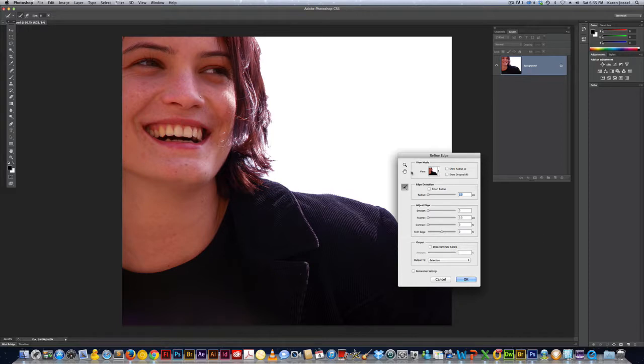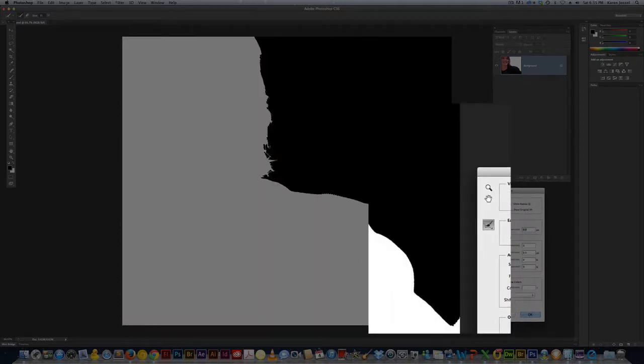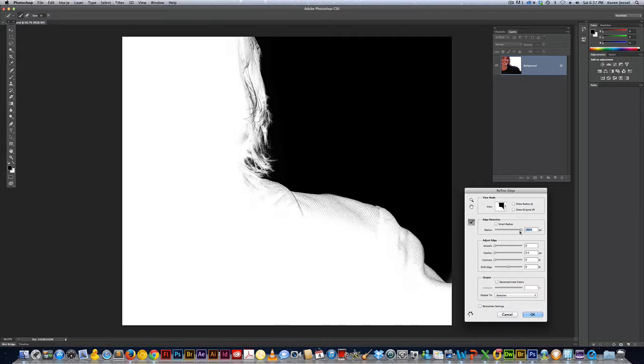Now you can't see much in the view mode if it's regular view mode, but if you go to the black and white view mode, you can see what's being selected and what's not being selected. And we're going to use the radius slider and make it 100. Okay. Let's see. So now the hair really looks great, but the jacket doesn't.